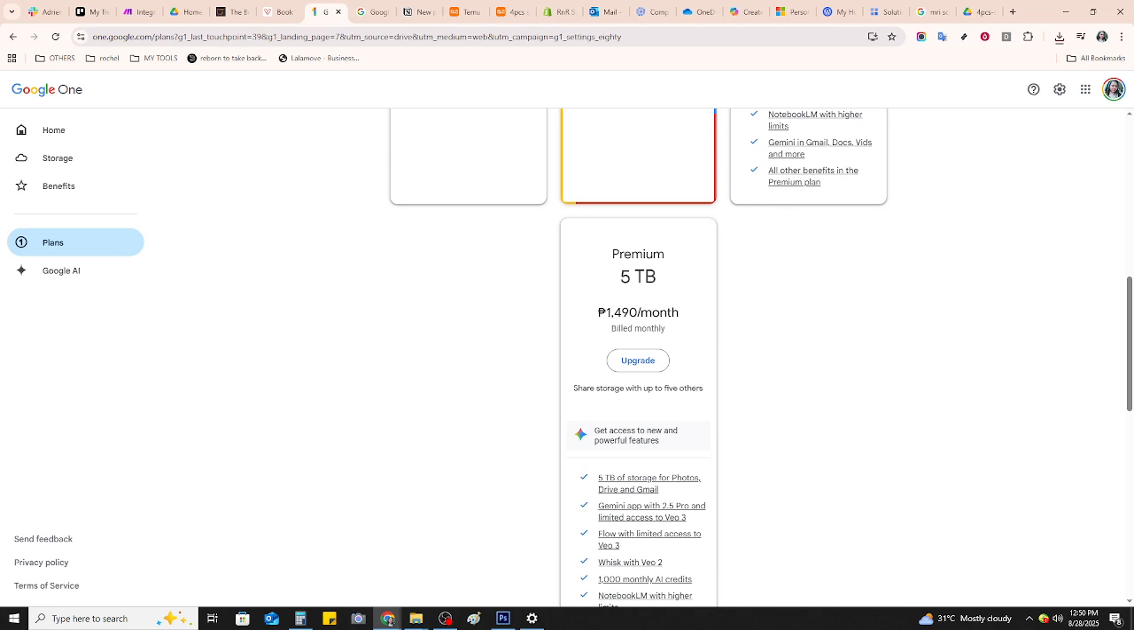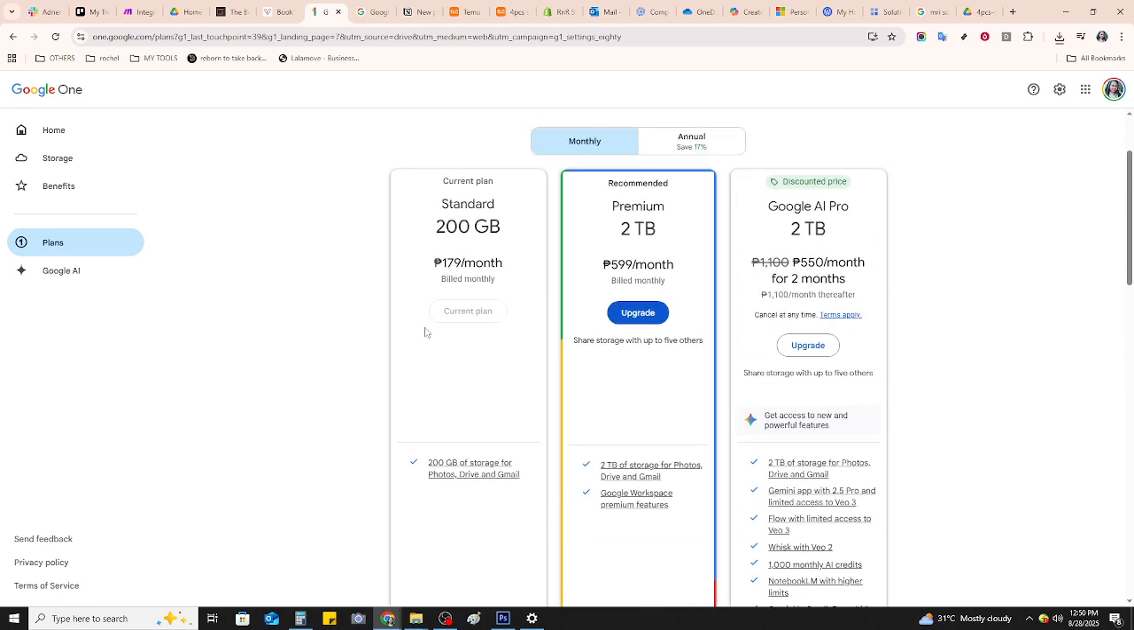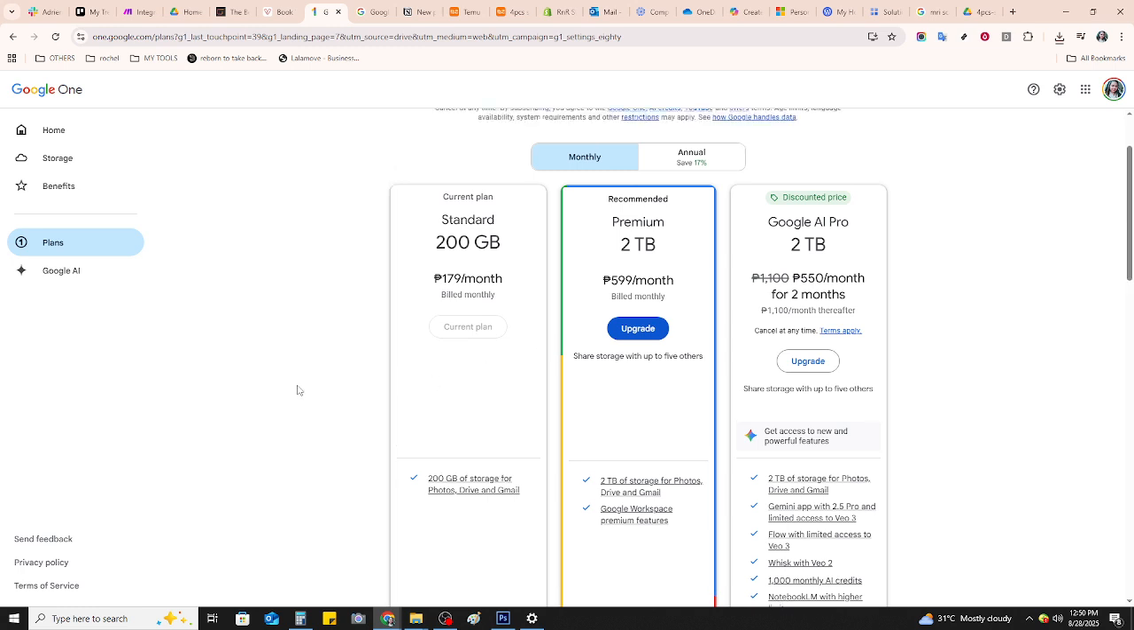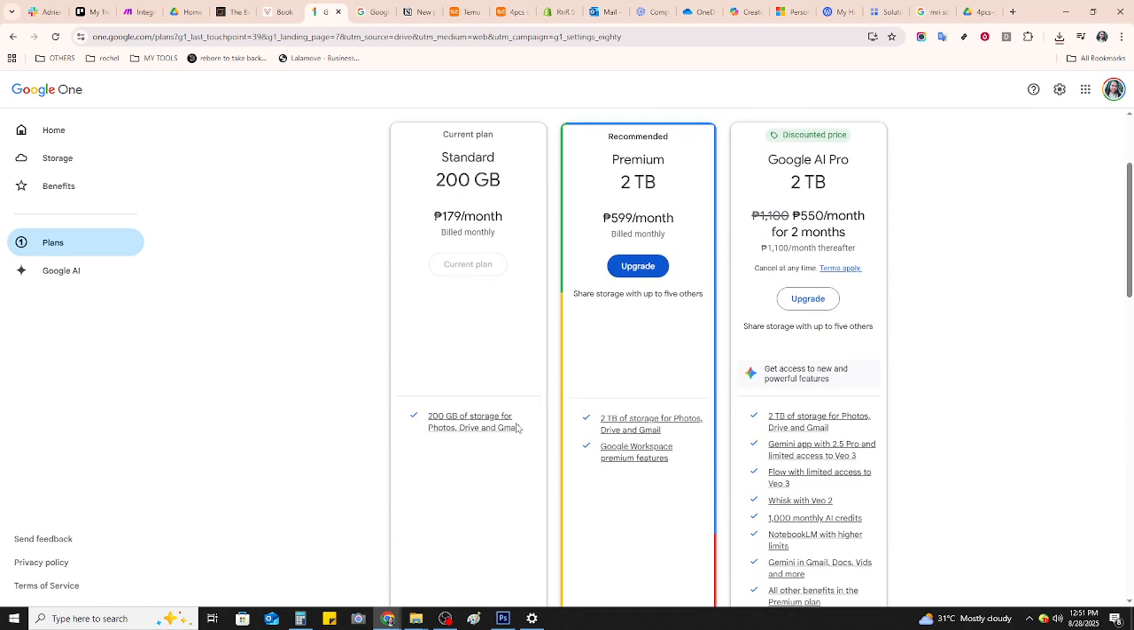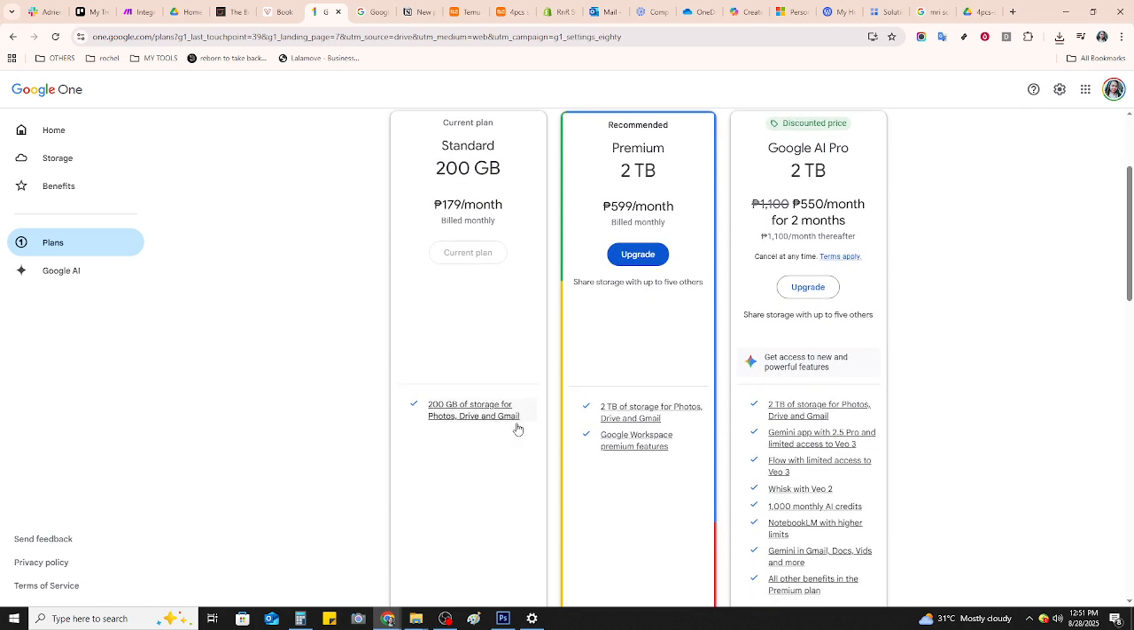Next, it's time to choose a plan that fits your needs. A simple click on the upgrade option will present you with a variety of storage plans to choose from, ranging from 100 GB to more extensive options like 200 GB, 2 TB, or even 5 TB. Consider what you need for the foreseeable future. If you're an avid user of Google services storing photos, videos, and significant amounts of data, you may find a larger plan like 2 TB to be more beneficial in the long run.